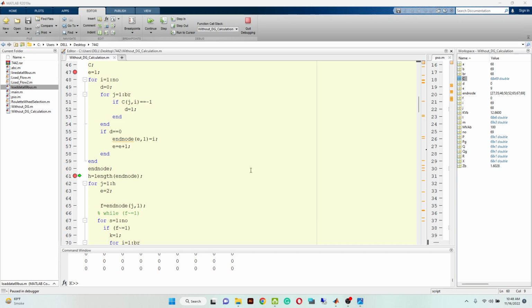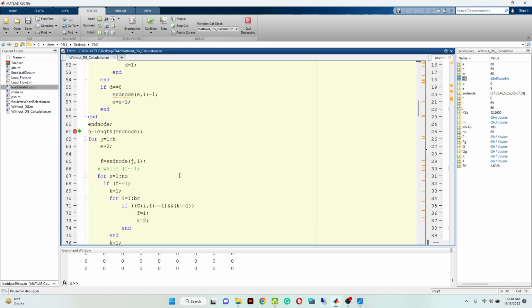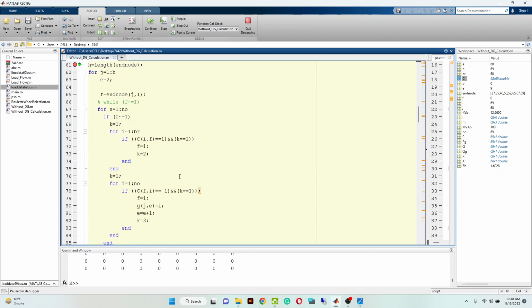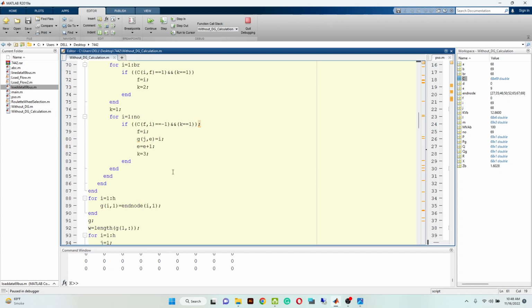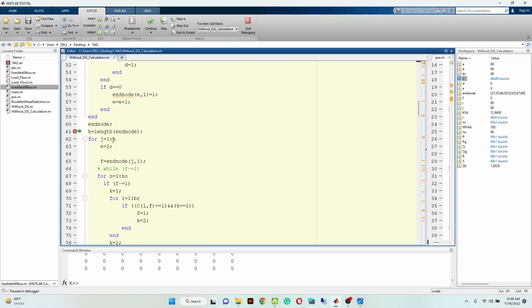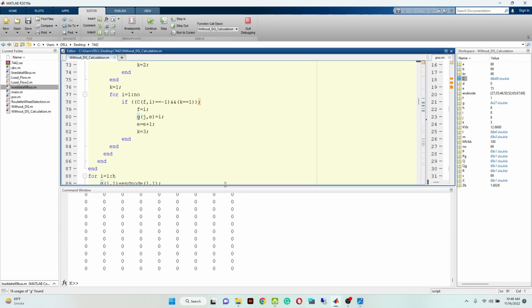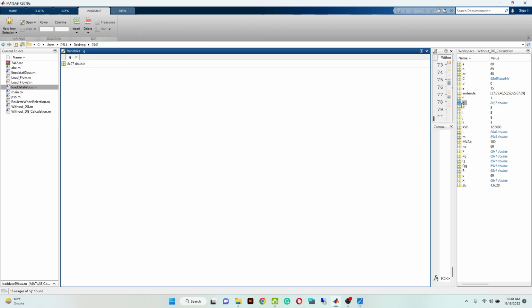Okay, so here we have found the end nodes. So this is the next step, and all the other steps are here, just to arrange them. Okay. And here end node, and now let me show you what G is here. So let me click on continue. Okay, and now let me show you the G.